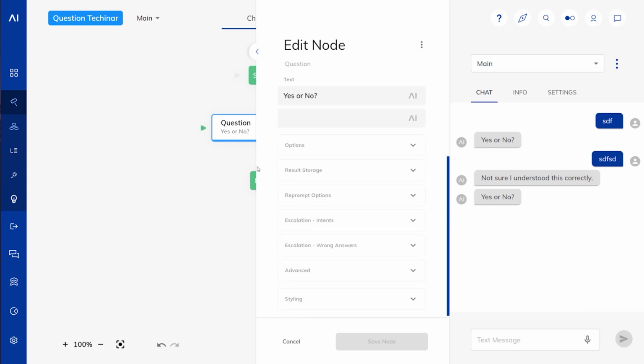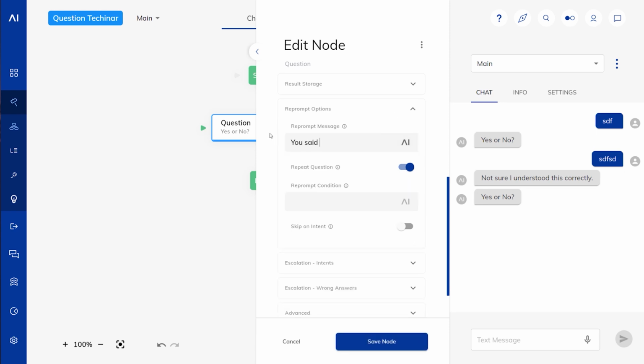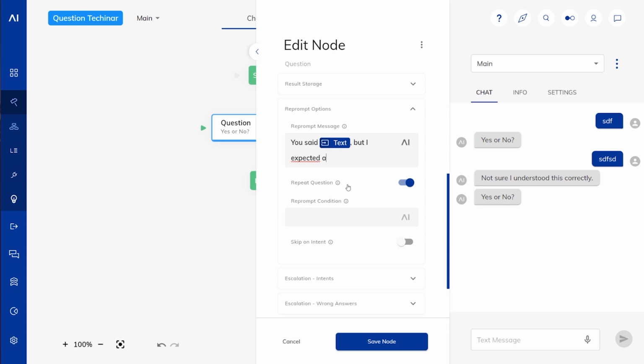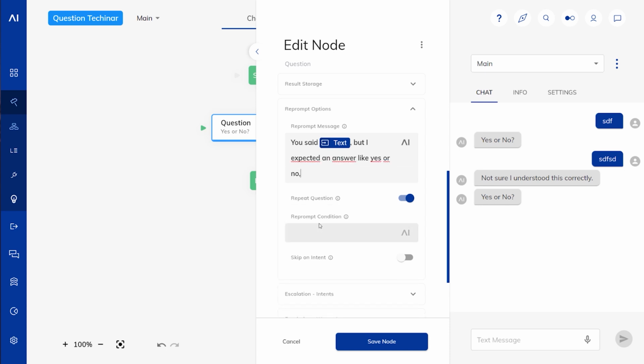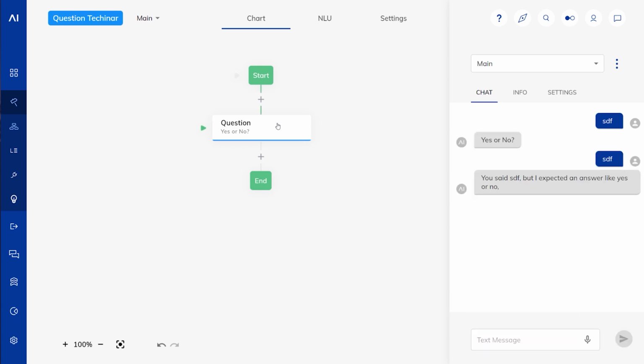This reprompt message can be changed here under the reprompt option, and it is a Cognigy script field, so you can put in anything that you like. For example, you said text, but I expected an answer like yes or no. Here we can also set whether we want to repeat the question or not, so let's turn this off, and then we will see that on the reprompt we are now only getting the reprompt text.